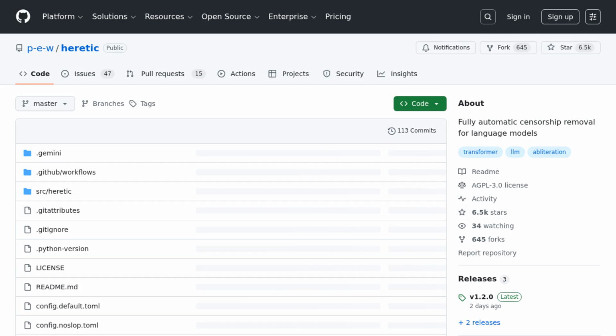A project launched just 3 days ago has already racked up over 6,000 stars on GitHub. So, what's the technical magic behind this phenomenon? Meet Heretic, a tool promising to fully automate what used to be a labor-intensive, expert-only task, removing censorship from large language models. Heretic, developed by PEW, has accumulated 6,440 stars on GitHub, with 891 added just today.